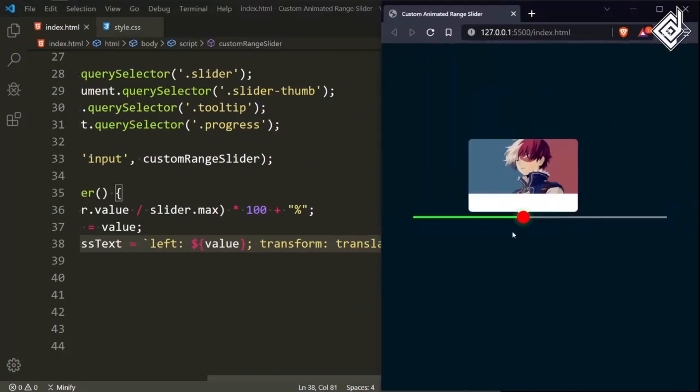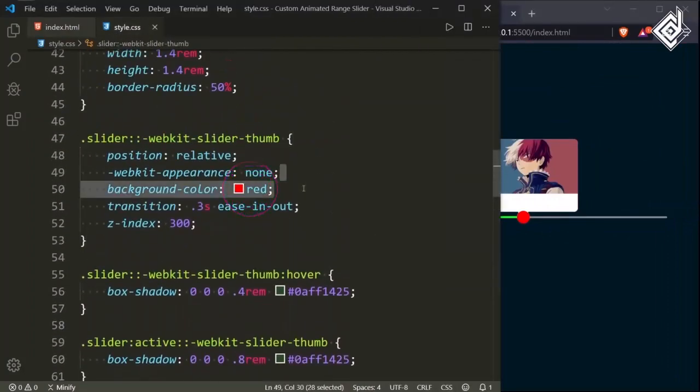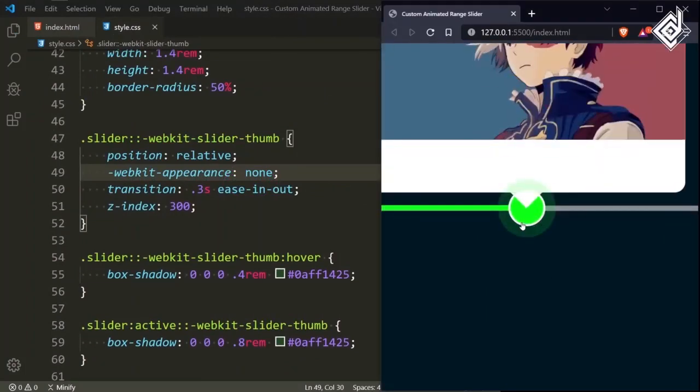Now let's go to the CSS file. Let's remove that red background color. Now you can see it in your browser. This is what you want, okay?